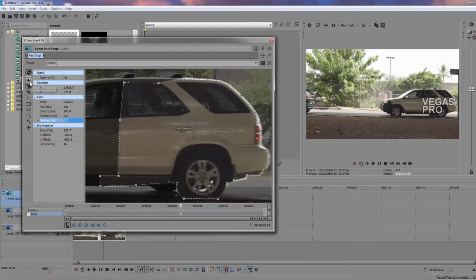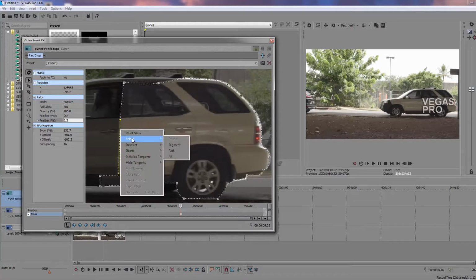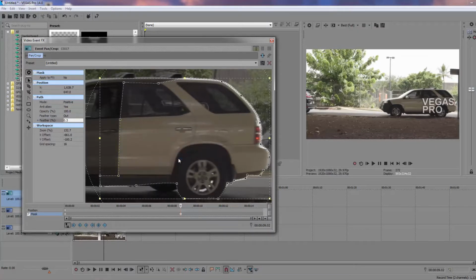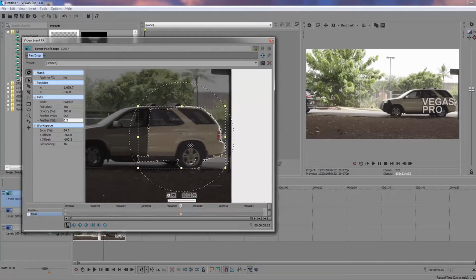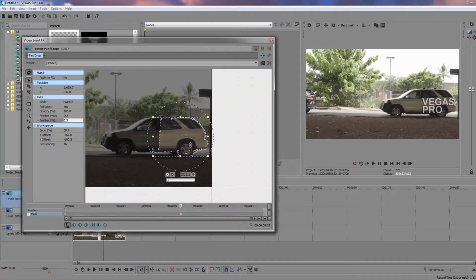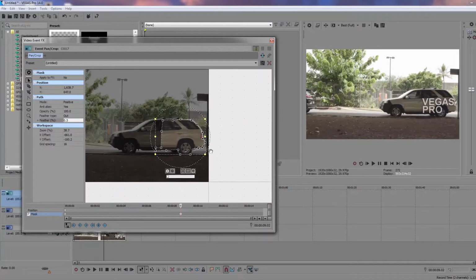So now click on the normal edit tool. If I click here somewhere on the path, the mask that I made, and then I right click and I go select all, you notice something happens here. Now I'm going to scroll back out, and I've seen people get messed up on this.